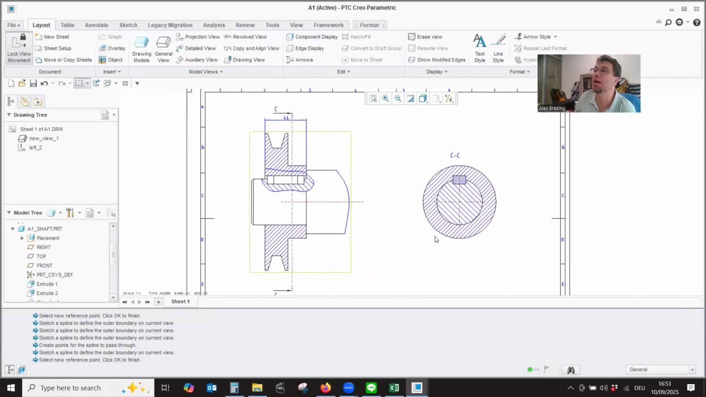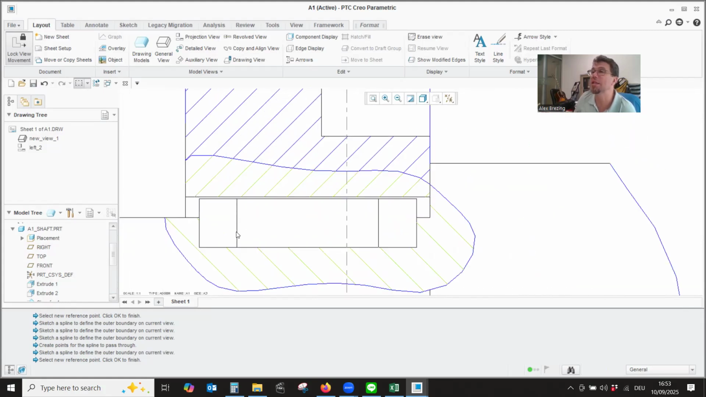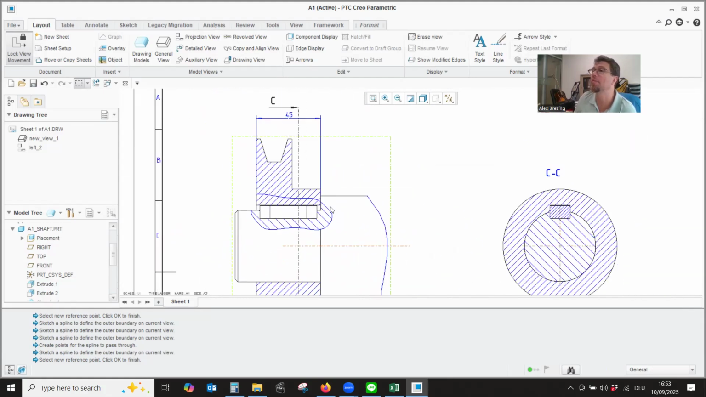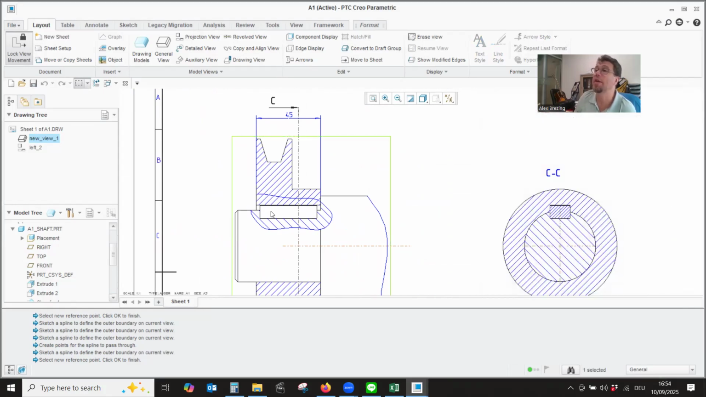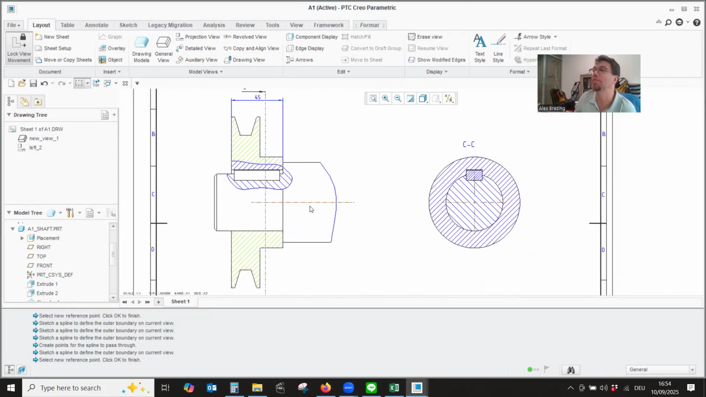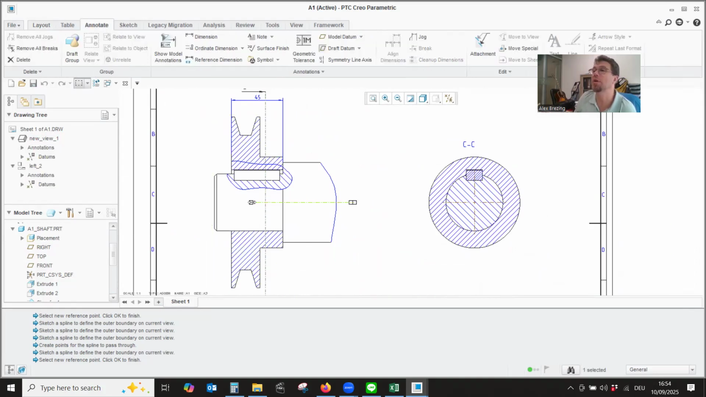But basically, there's one more thing I can show you. See these black lines here? They're wrong. These are tangent lines. They should either be invisible or gray. They're not real edges. So go to Properties, View Display, and then for tangent edges, you can say none. And then they're gone. Now it looks right. Just pulling that center line along a bit.